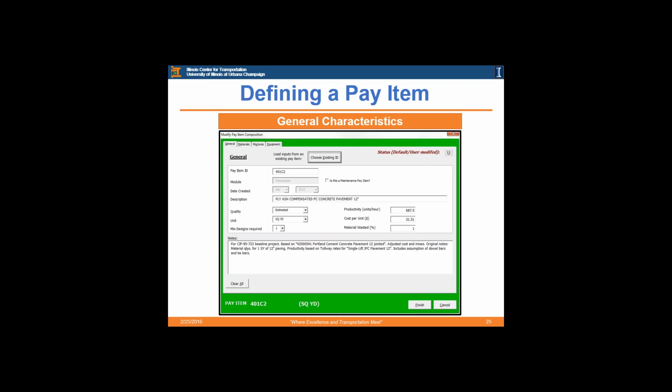Here is an example of defining the PATM, the diagram that I showed earlier, and how it's actually done in the tool. We have the general characteristics. That's the description and the ID, but also the units and the productivity. For example, this is a fly ash compensated Portland cement concrete pavement, 12 inches. So the productivity in square yards per hour, the cost, material wasted, and any notes. We need these general characteristics when we're defining the PATM.